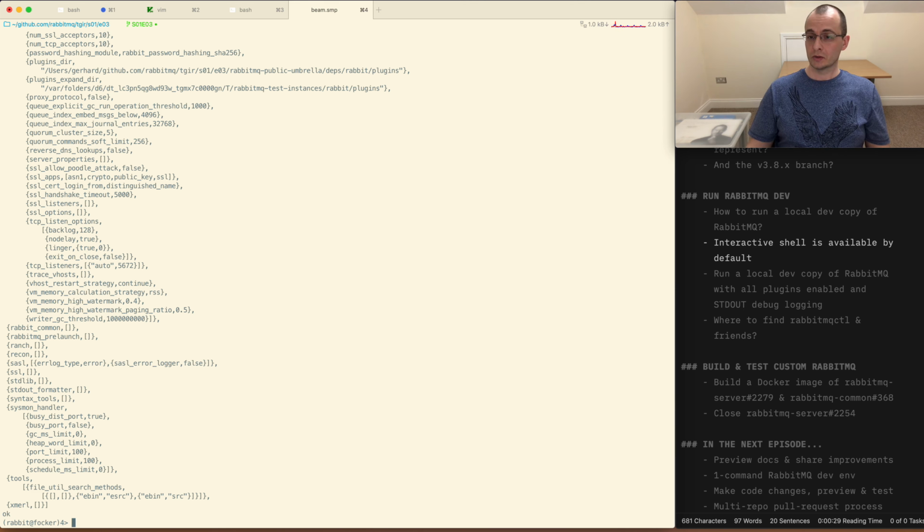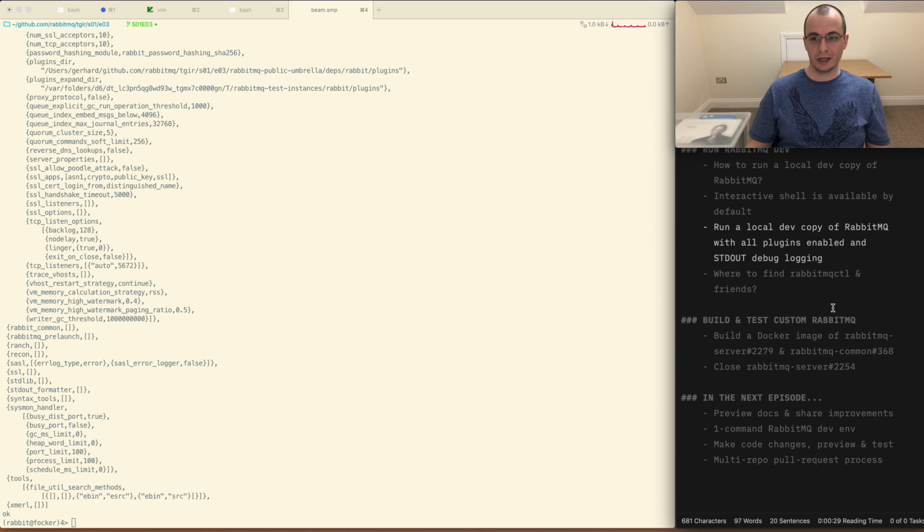Okay, so we explored the interactive shell. I think the next thing we would like to run is a development copy of RabbitMQ with all plugins enabled and standard out debug logging. This is really cool because we can see everything that is happening within RabbitMQ and all its components at a very low level. So to quit, this is like the old Vim joke.